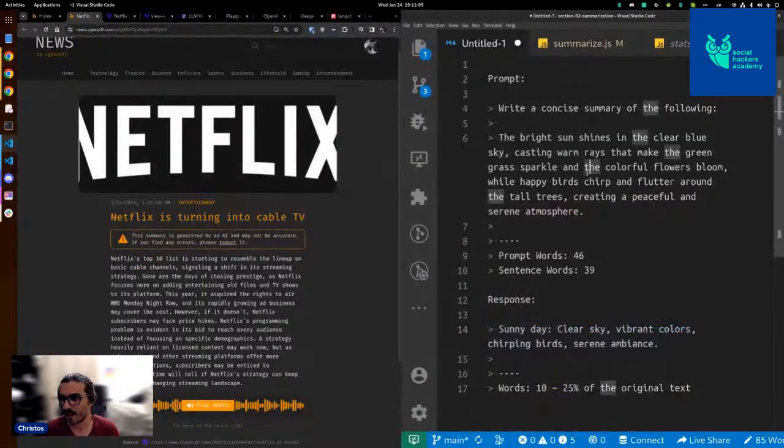Okay, I have here a rather simple sentence: the bright sun shines in the clear blue sky. This sentence is 39 words, and using this approach, abstractive summarization, it can be reduced to this sentence that's about 10 words, or 25% of the original text.